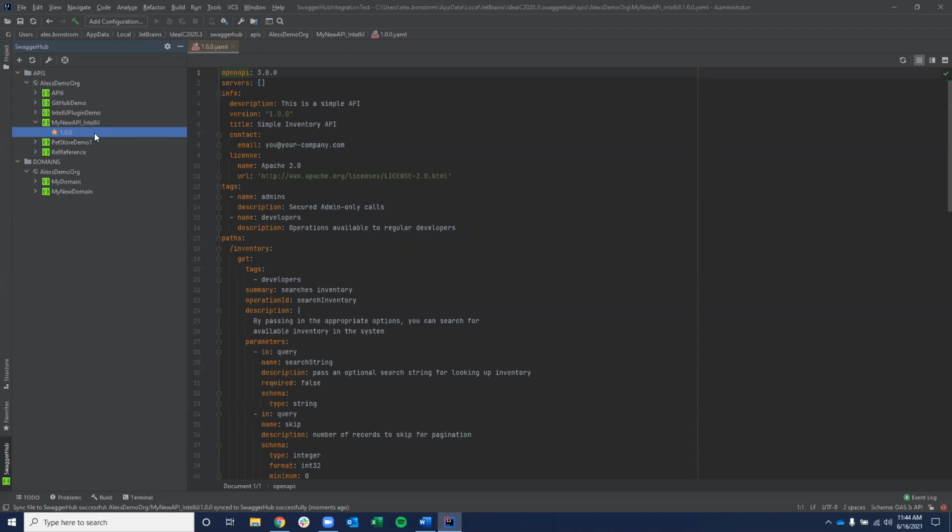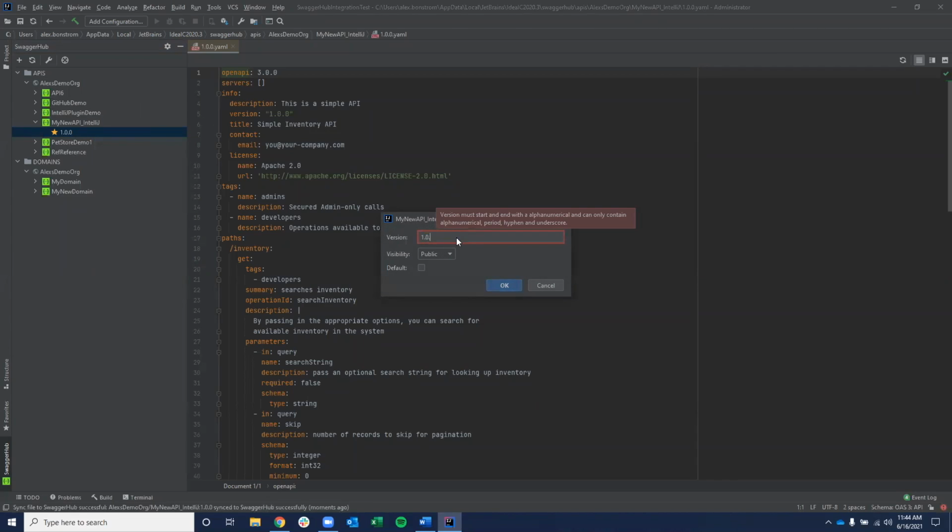Now, let's say maybe I'm done with version 1.0.0 and we're moving on to 1.0.1. I need to create a new version based off of this one. So I'll right click on the version, hit create new version. Just gonna iterate to 1.0.1. We're gonna leave it public. I'm actually gonna make this default as well.